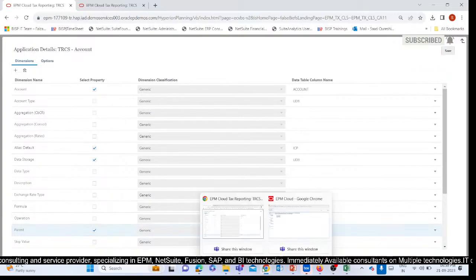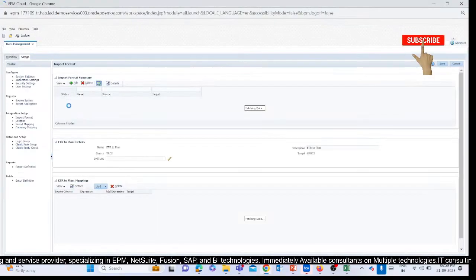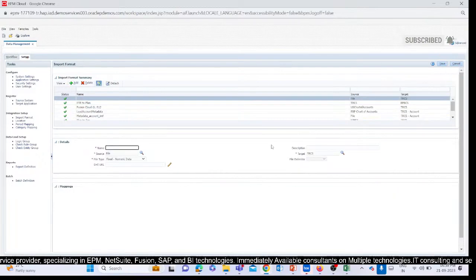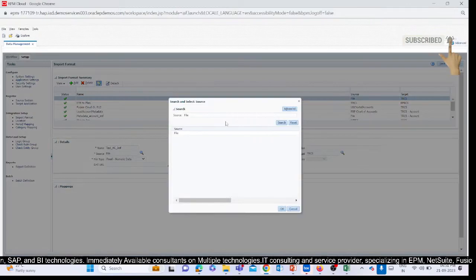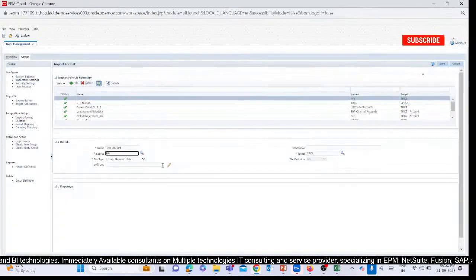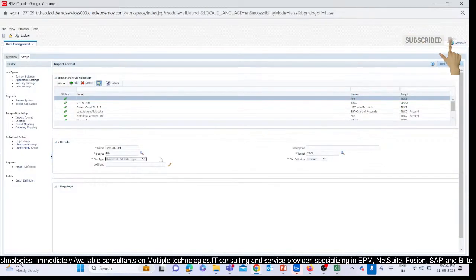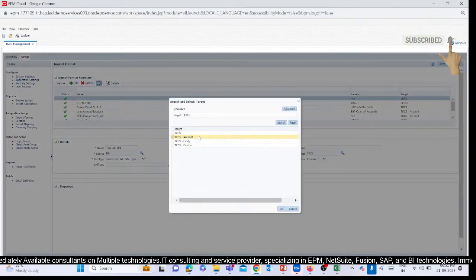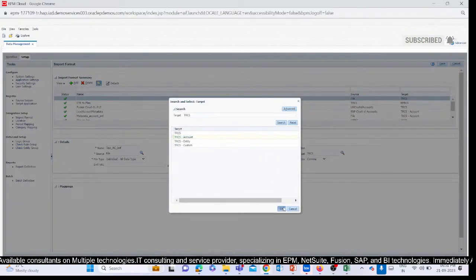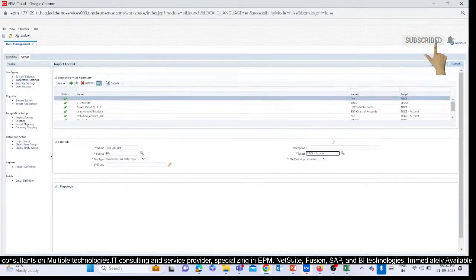So I've already saved it. I'll go over here and click on import format. I will create a new import format. Suppose I'm just writing test underscore account underscore IMF. Okay, so my source is file. That is correct, and comma delimited, all data type. So from here I will select this TRC account target application, and I'll just save this.